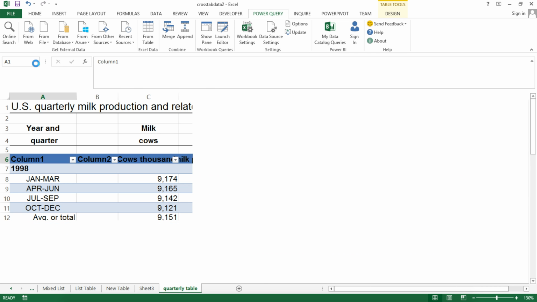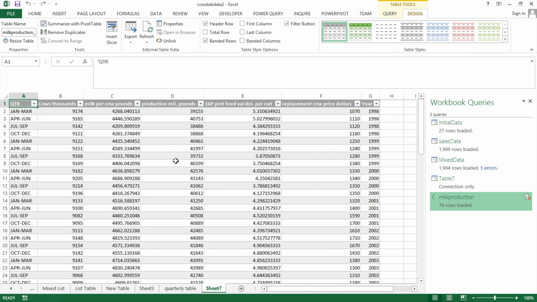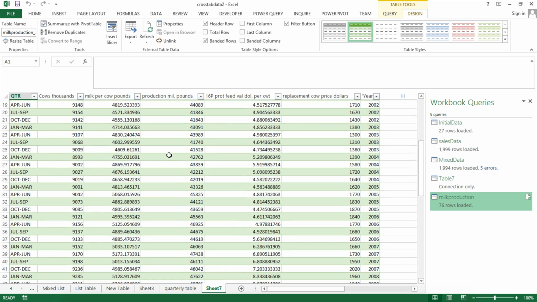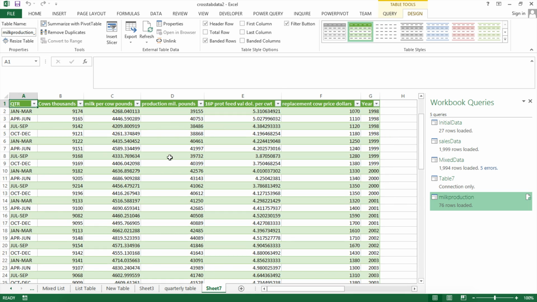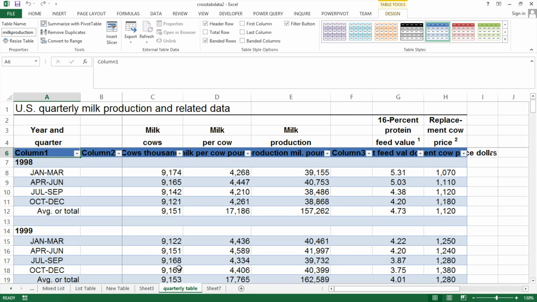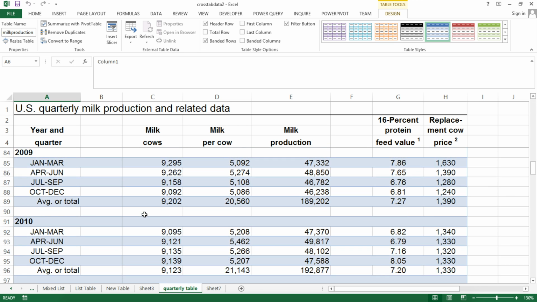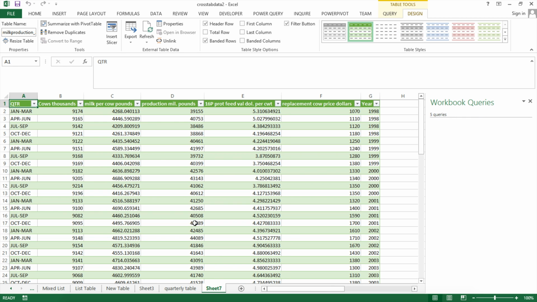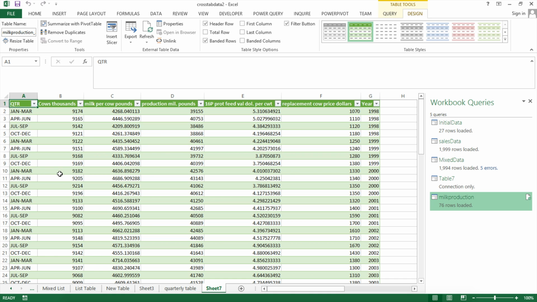So now I'll go back under home, close and load, and that's our clean data. And we came to this pretty quickly from taking this and transforming it to this nice data set.